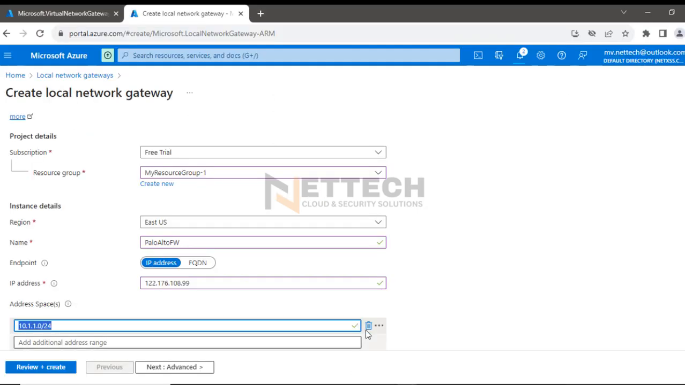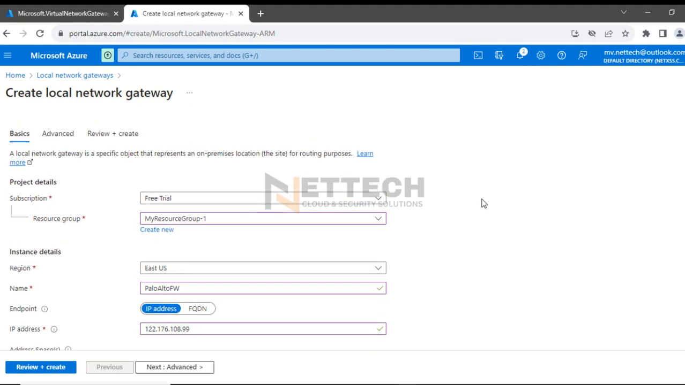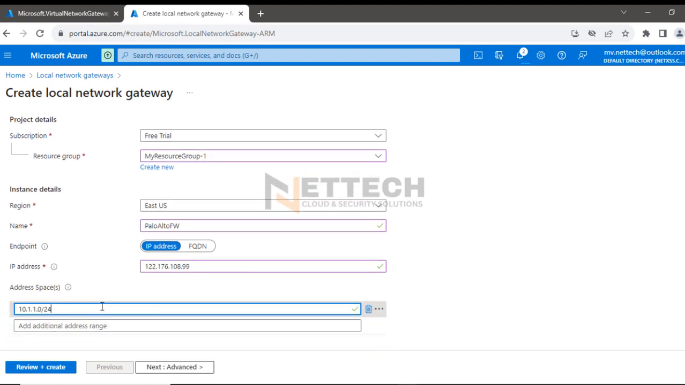Good so far? Understood? And you can specify multiple addresses here, right? Because there can be multiple subnets.